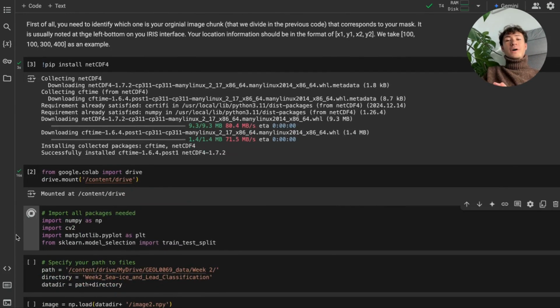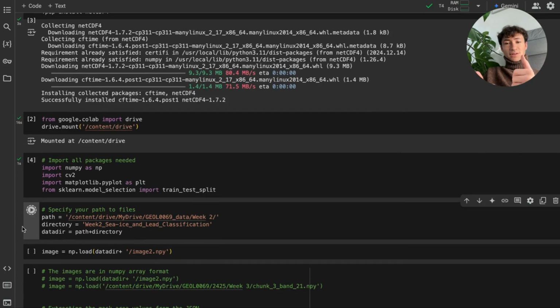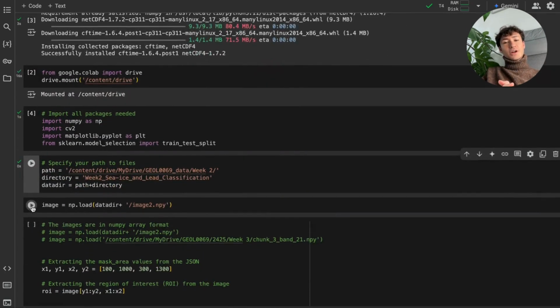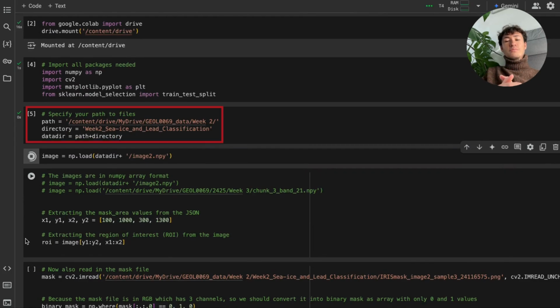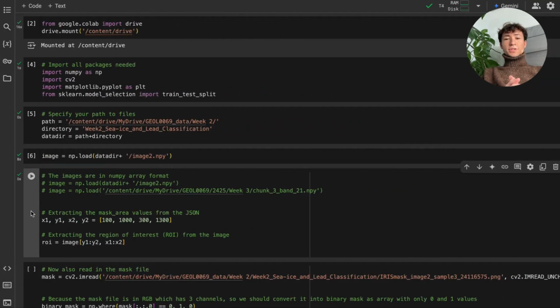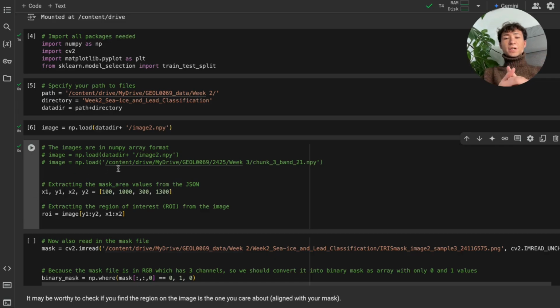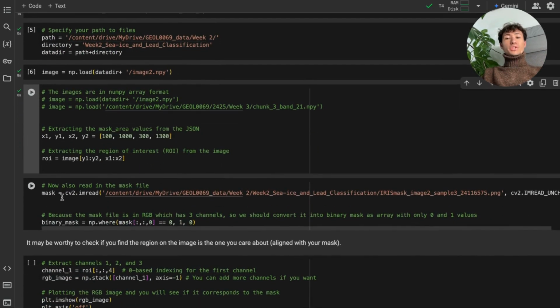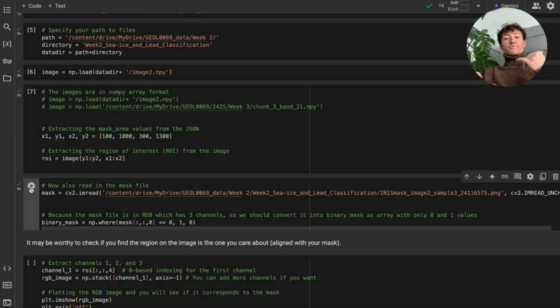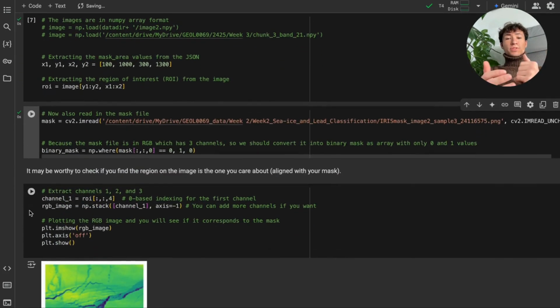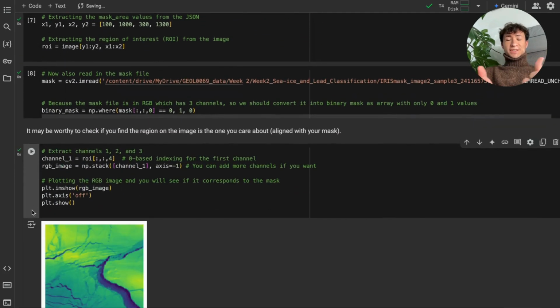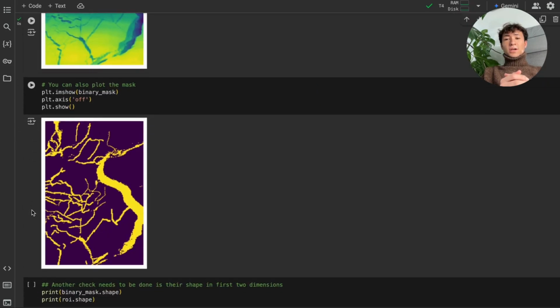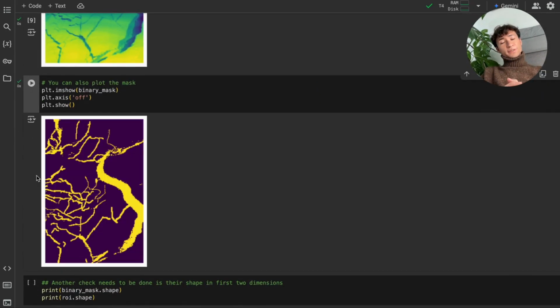Now that our Google Drive is connected, we can run our first few code cells that will load the data format and the necessary packages. We will then load the satellite image by defining the directory path in this section shown by the red box. Make sure to change this to your own directory path. Once the image is loaded, we need to make sure that our parameters match the area of the mask that we will be using. We can now read the mask file and print the corresponding images from the satellite and the image of our mask.